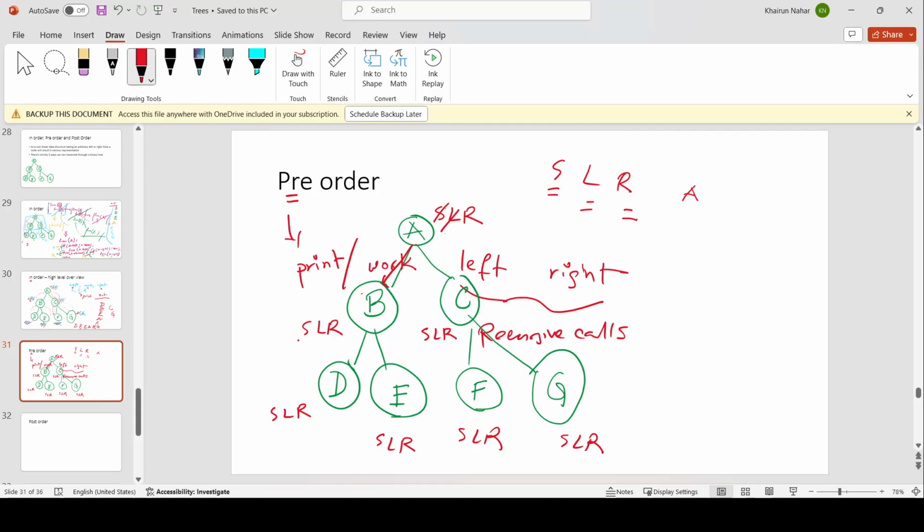Now I'm at B, I see that S is remaining, so I print B, or I do the work, which is printing. Then I move to the left, I move to D. So after moving, L is done. So I'm at D, I print D because it says to print. Then I move to the left, but there's nothing. I'm done moving to the left. Then I move to the right. There's nothing on the right. I'm also done. So SLR done for D, so we backtrack to B.